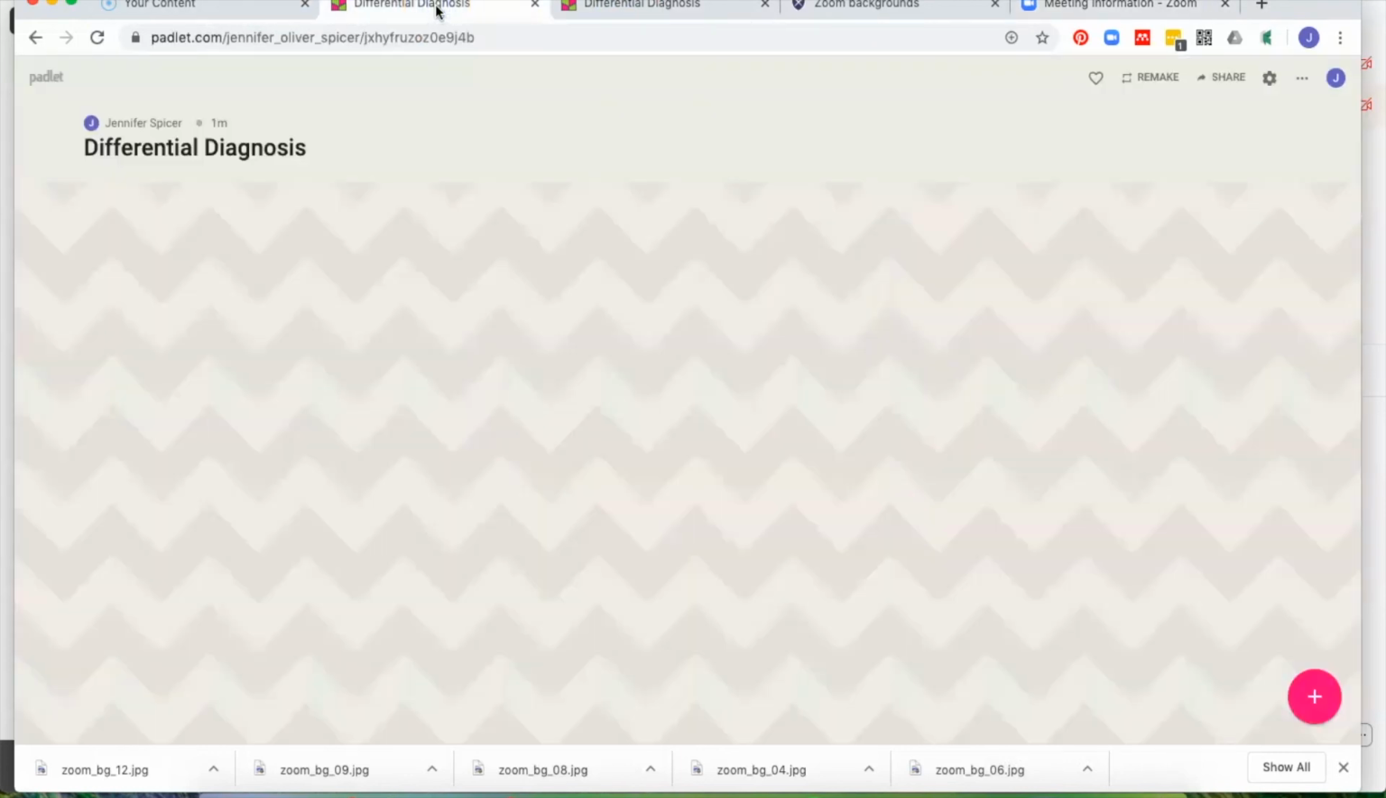I have found this new thing called Padlet that I really like. It's kind of like a Google Doc, but here's what's cool about it. You can create little sticky notes. You can create a title, so maybe this is group 1, and maybe you want them to write a differential diagnosis. So each group can create their own sticky note.